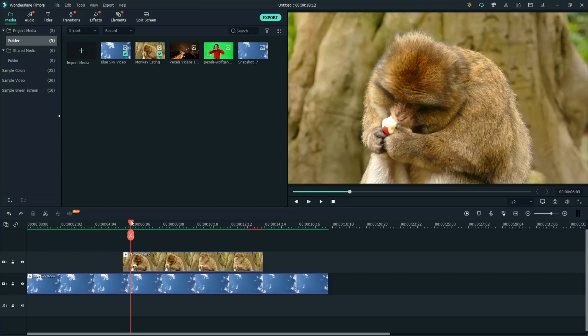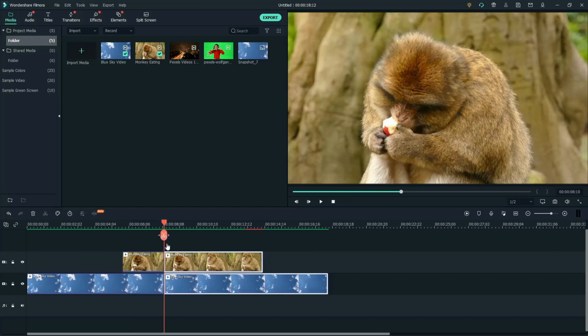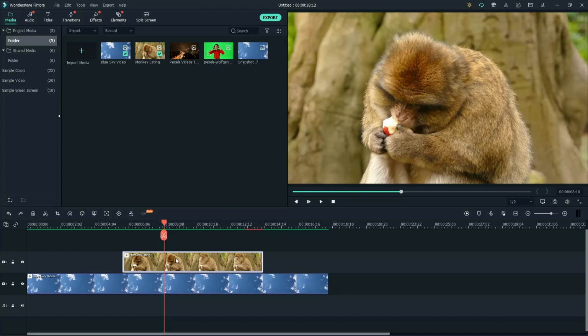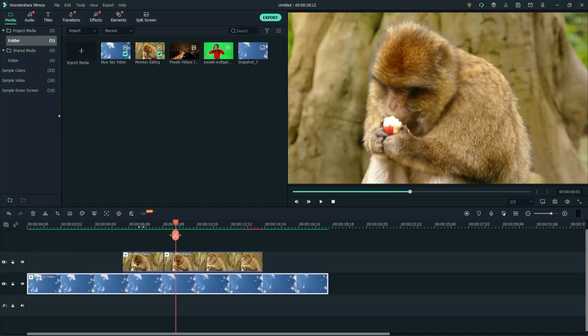If you cut without selecting any tracks, all the tracks will be cut at the current playhead's position. To cut any individual track, make sure you select the track first and then hit the scissor button to cut.